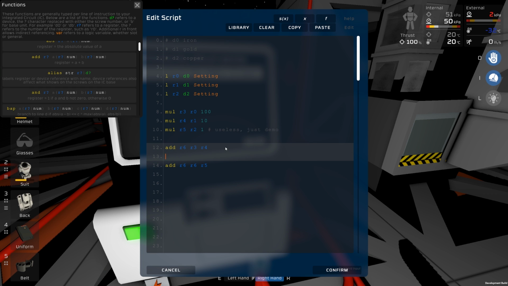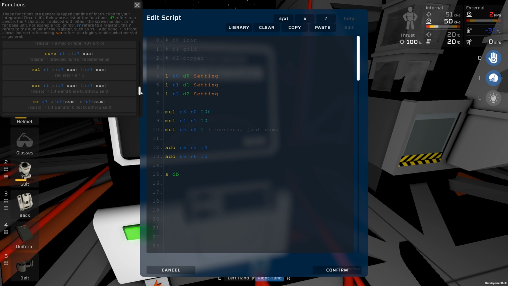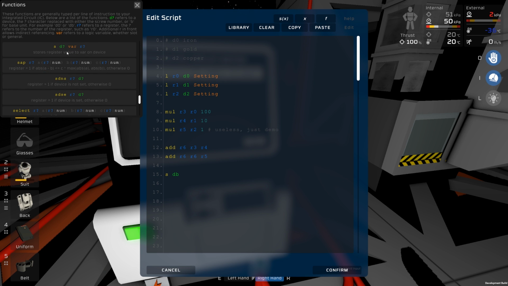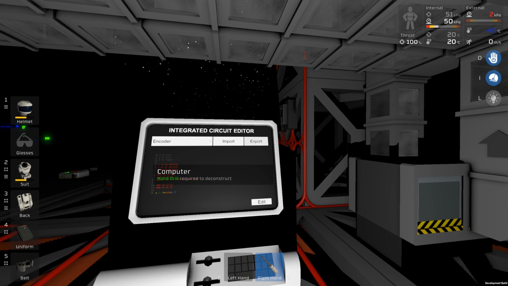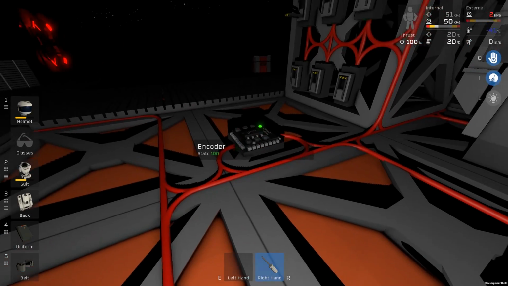And let's actually store this in the device. So store into the device, back down to S, so store, there you are, in the device, the setting, and then the register. So setting, and R6 in this case. So let's confirm that and export it, and let's see what happens.